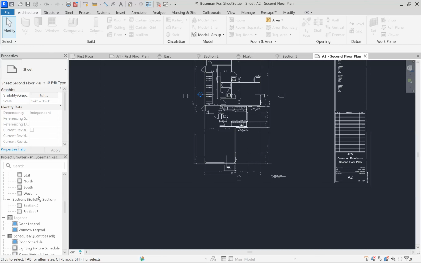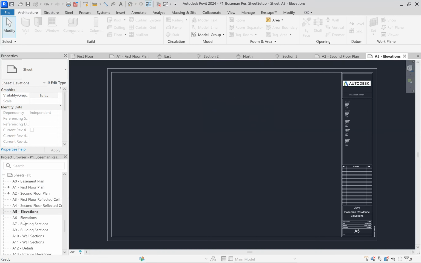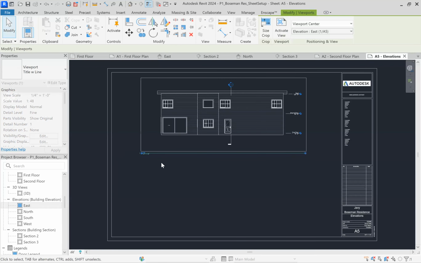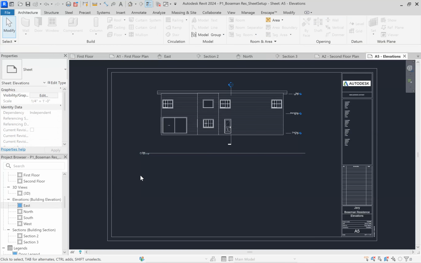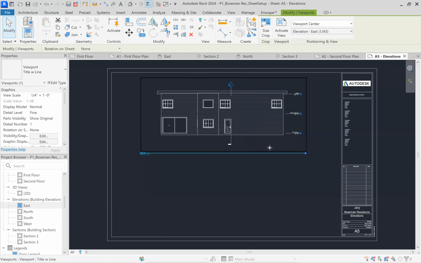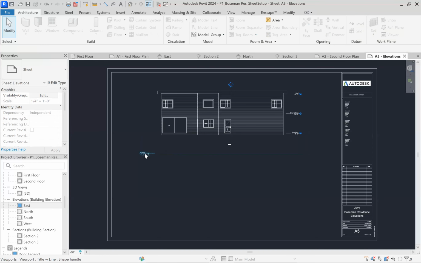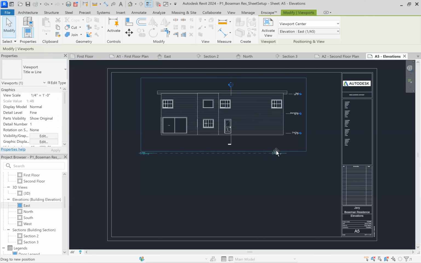Now, when it comes to elevations, we would come down. Let me go ahead and minimize these here to our elevation sheet. And again, it's going to be the same process. We'll go to elevation. I'm going to go to east. I'll go ahead and place this right there, just like that. Okay. And it's pretty much the same thing. I'm going to go ahead and just move this over here. And again, we typically want the drawing titles on the bottom right.